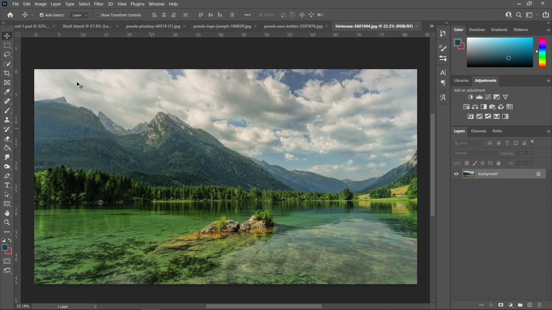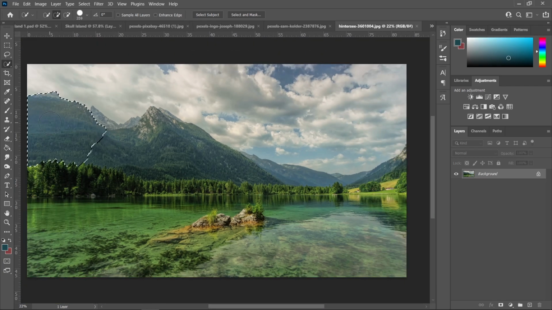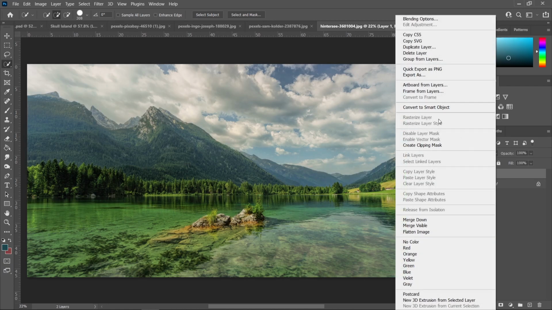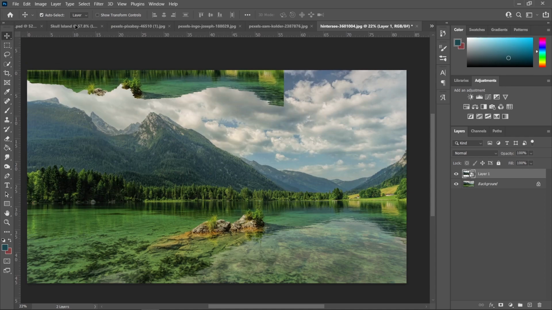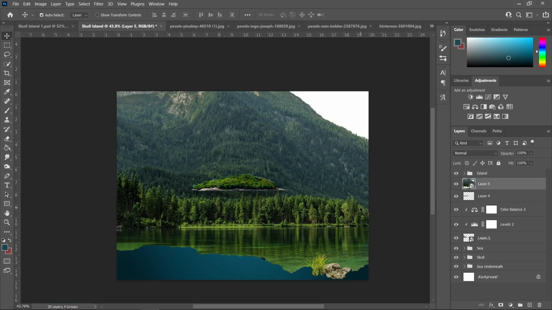So in this image, we're going to use a quick selection tool, and we're just going to simply drag over in this area, and Photoshop is gonna automatically create a selection around those mountains. Press Ctrl J to duplicate, right click on this one and convert to smart object. And let's just press V or just click the move tool, and we're just gonna simply drag this one to our Skull Island file. We're gonna need to put this one up here.